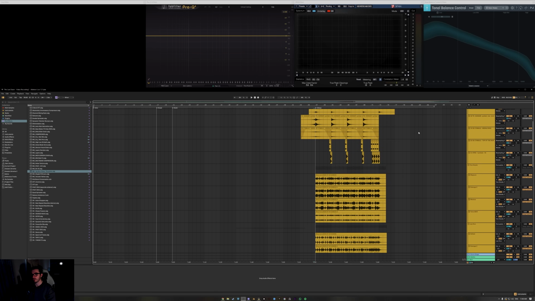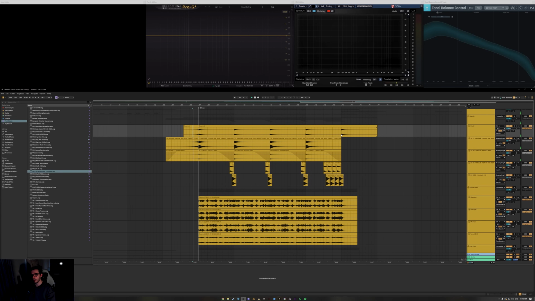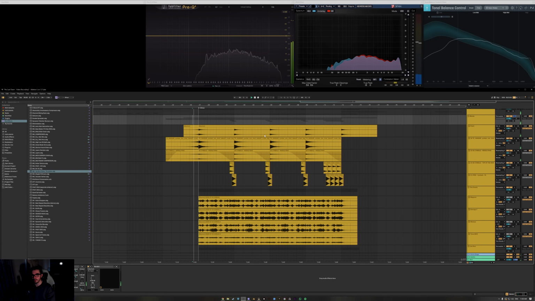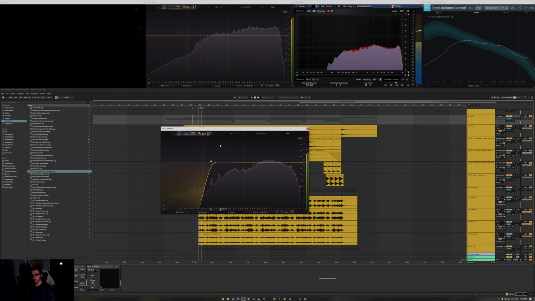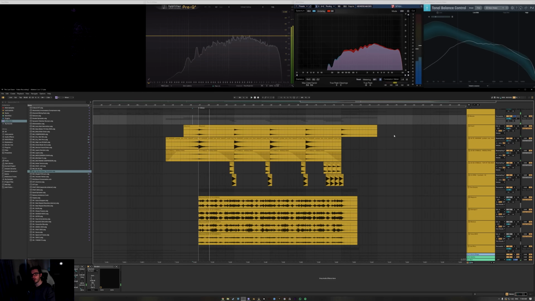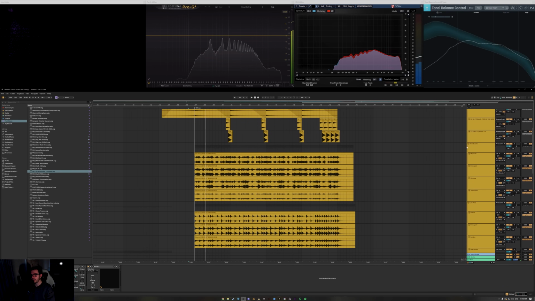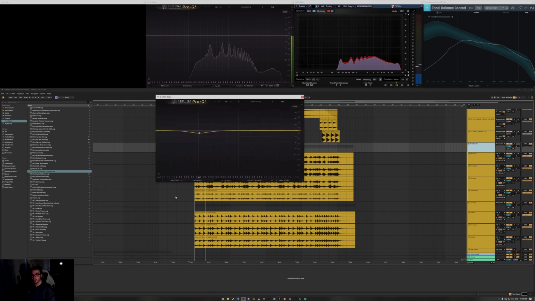If I go through the individual stuff, it's very similar. So the metals is some OTT and EQ. Not a whole lot with the cymbals and stuff. With the toms, some EQ.